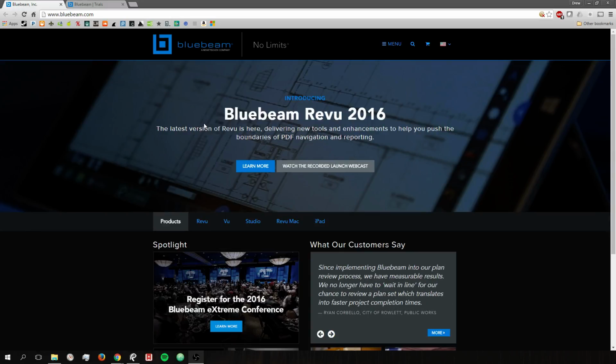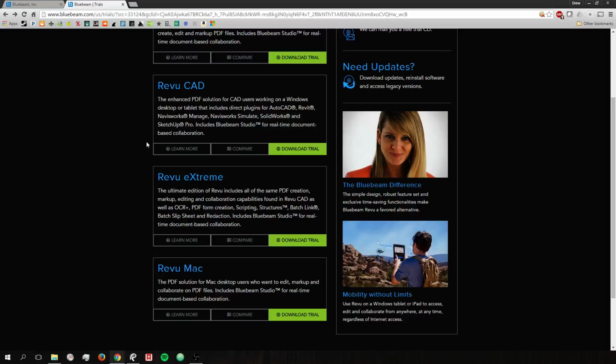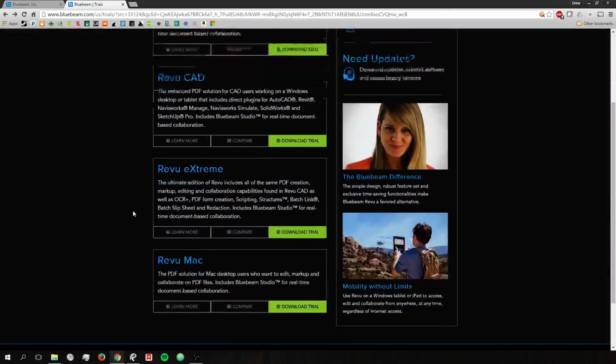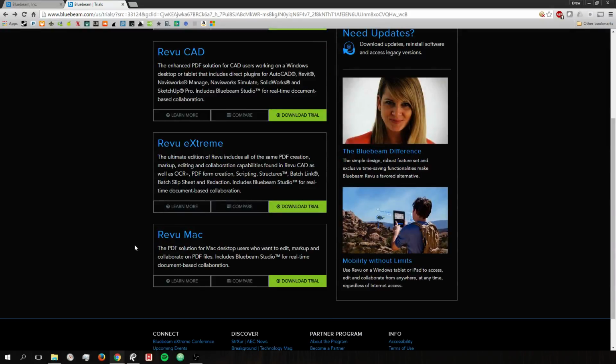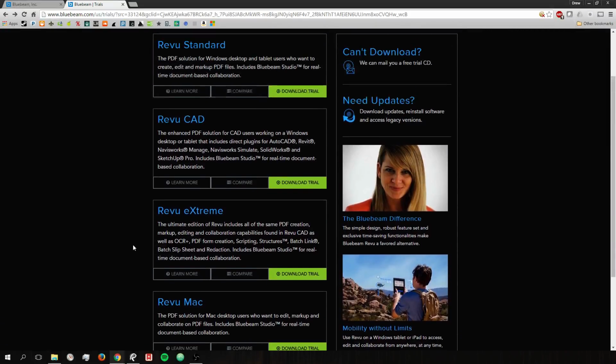One of the biggest downsides to Bluebeam is that it is fairly costly to buy a license, but they do have trial versions that are exact same as the full version, except they're only for 30 days. One of the other downsides is Revu Mac is very limited in what it can actually do, and there is no Linux version.